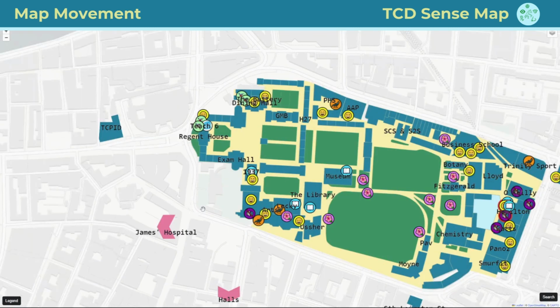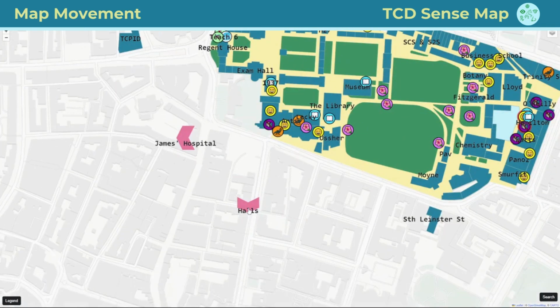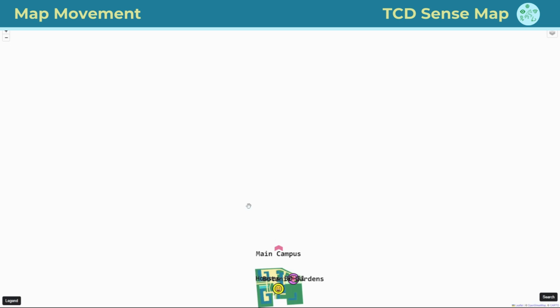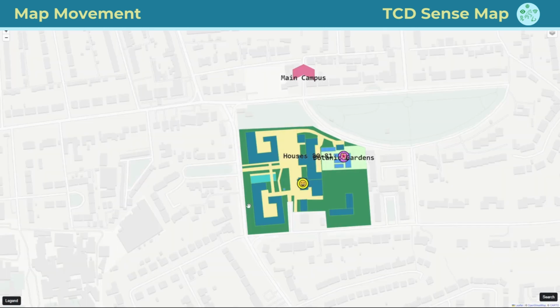To quickly navigate to distant areas like Trinity Halls or Trinity St. James's campus, use the jump pads marked with pink arrows. These will quickly refocus your view to the selected area.